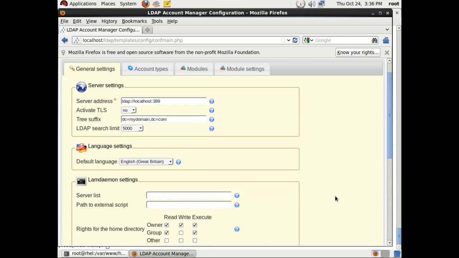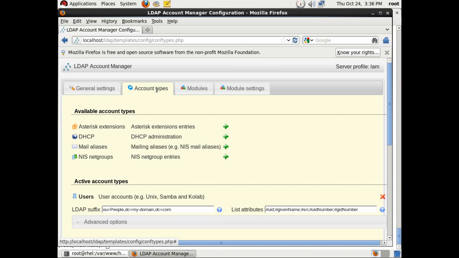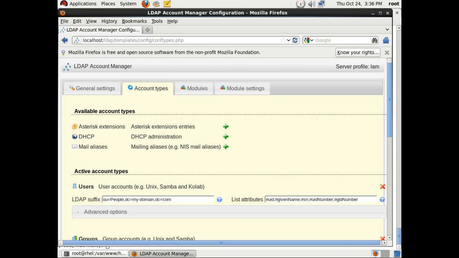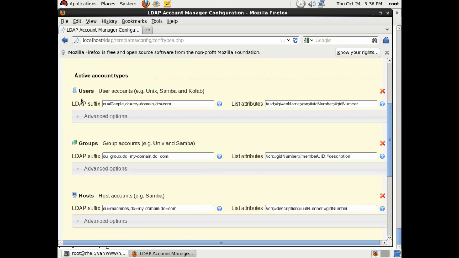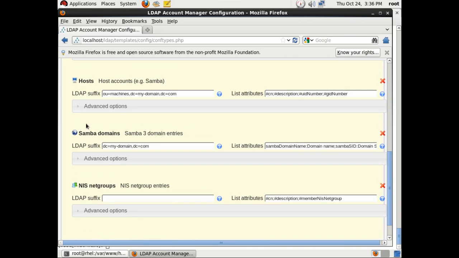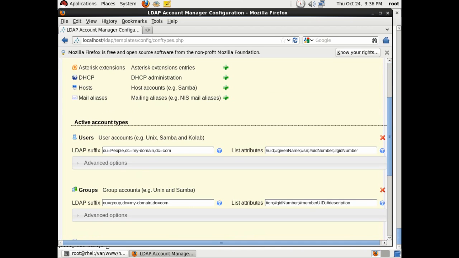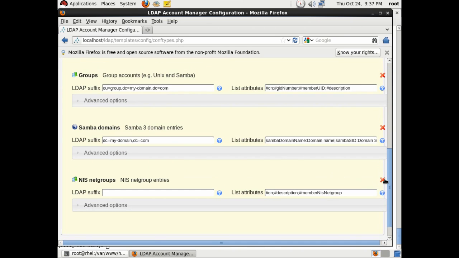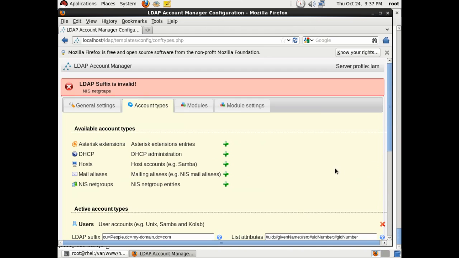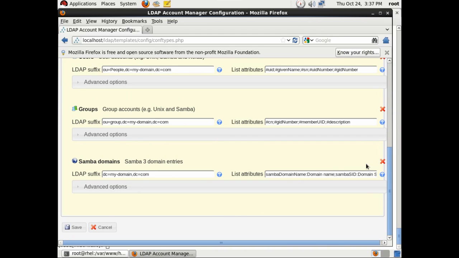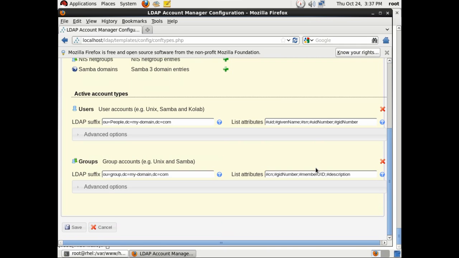There is a second tab. NIS group, net group, I'm not going to use this feature. Oh, sorry, mistaken, I just added Samba domain. I told you there are several modules available in LDAP Account Manager. You can manage other services like Samba domains, you can see here. So I just removed it, and I'll use only OpenLDAP for POSIX accounts.